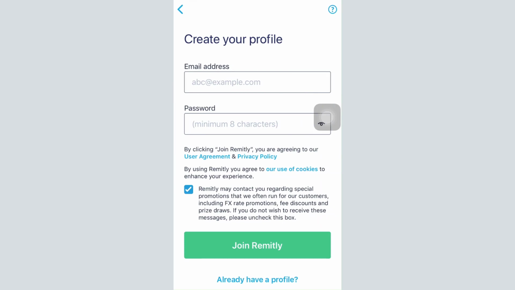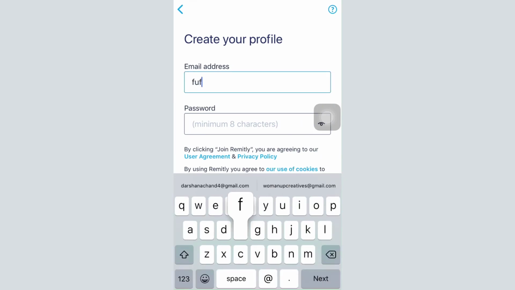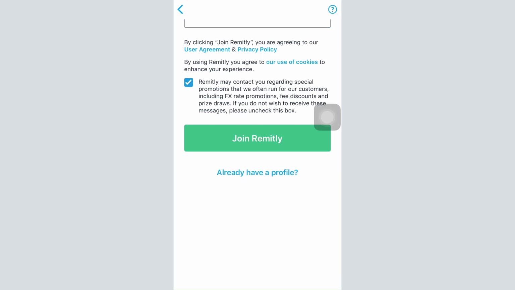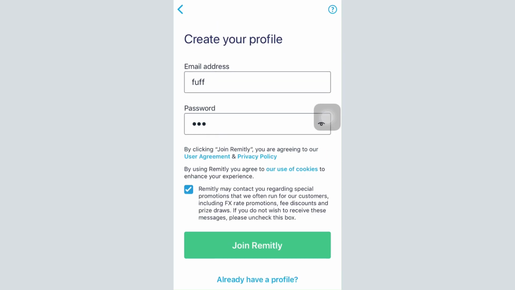Now, in order to create your profile, type in your email address in this section, and then also type in the password that you want to set for your account in this section as well. After doing this, tick the terms and conditions and the privacy policy, and then tap on Join Remitly. Within a few seconds you will have created your own profile, and you'll be registered for Remitly. So this is basically how it works.